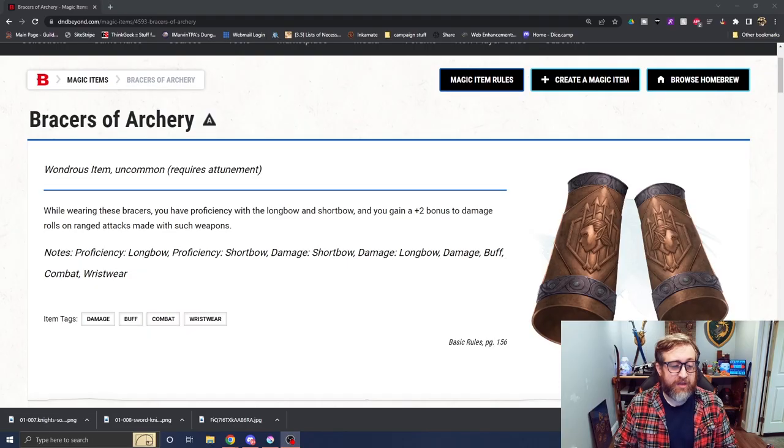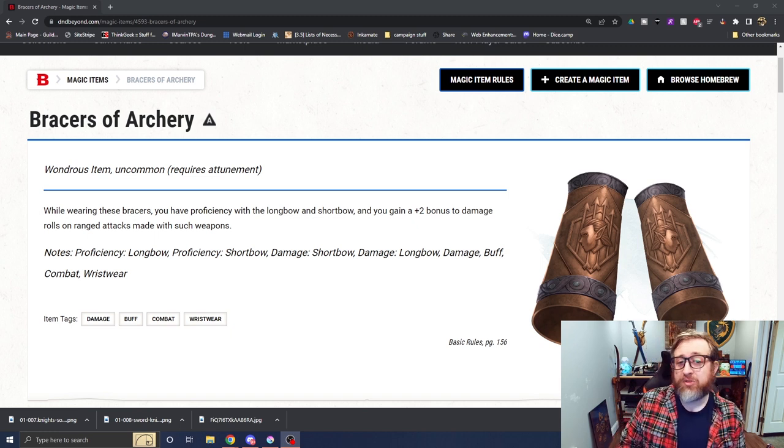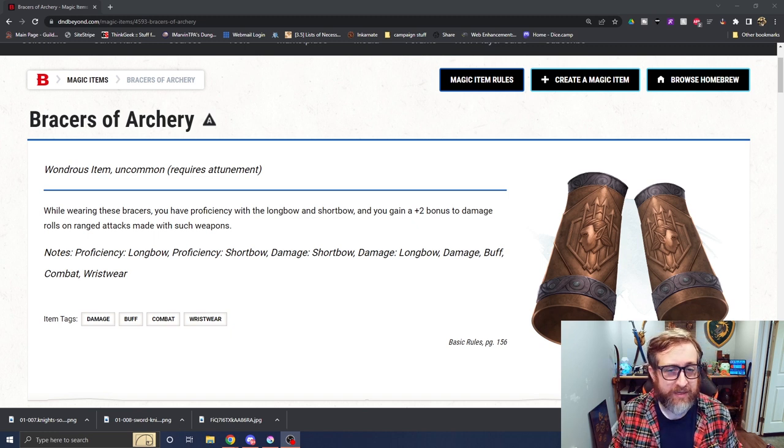Number 9. The Bracers of Archery. These uncommon attunement magic bracers come to us from the basic rules, and while wearing them, probably one of the more important things is it does give you proficiency with the longbow and the shortbow. You will have proficiency with the shortbow as a rogue normally, but you won't unless you have a race that specifically gives you access or a feat or a multi-class. But normally you don't have access to the longbow, and it is one of the best, most high damage, long range weapons out there. So the longbow's pretty great to have.